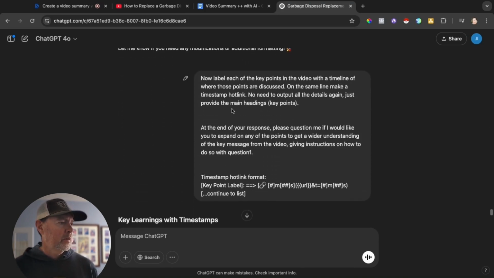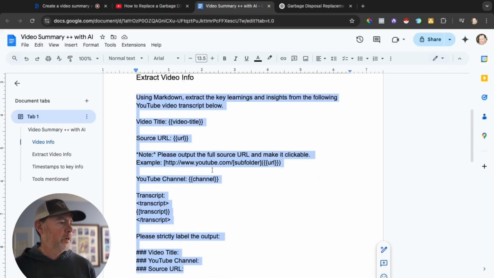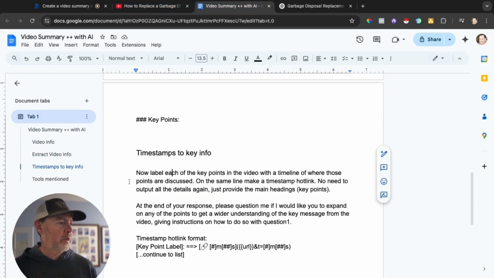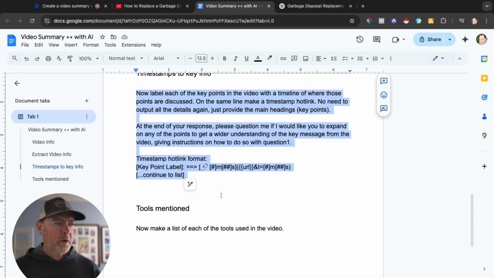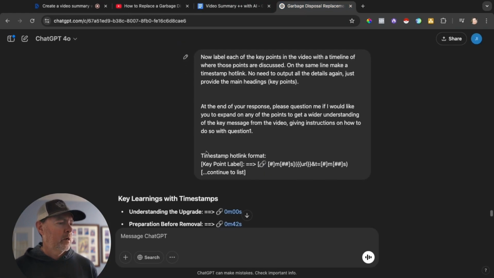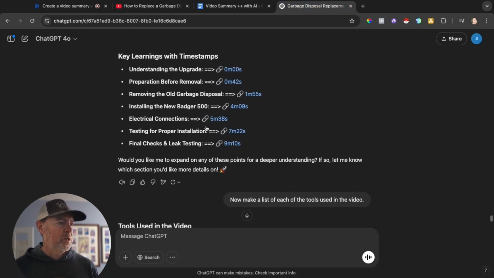The next thing we do is jump over here and give it our second prompt. This is where we're going to get our timestamps. And this is an important prompt. If you just ask for the timestamps, they're not going to work right. So that's why I've encoded this the right way, so that with this information, ChatGPT can actually give you the right timestamps that work.